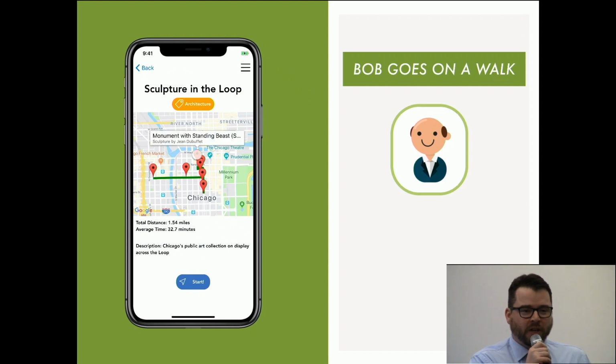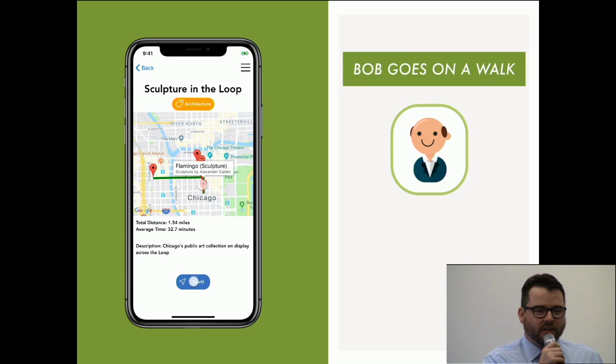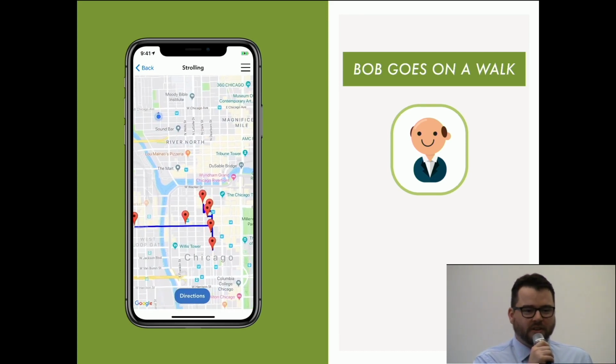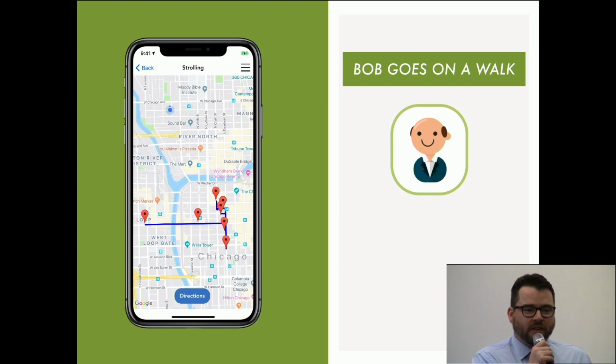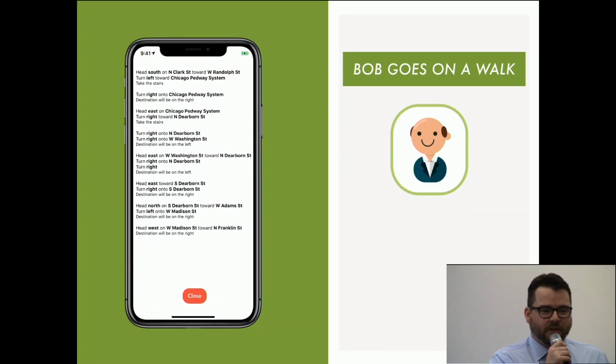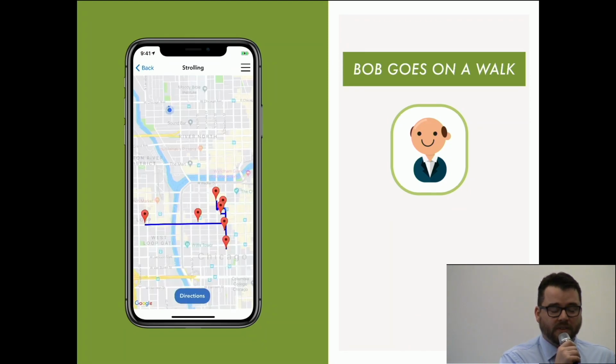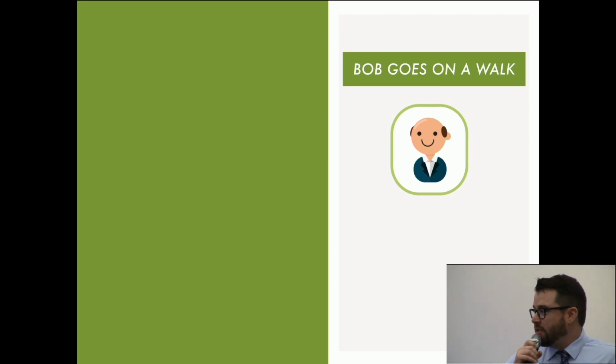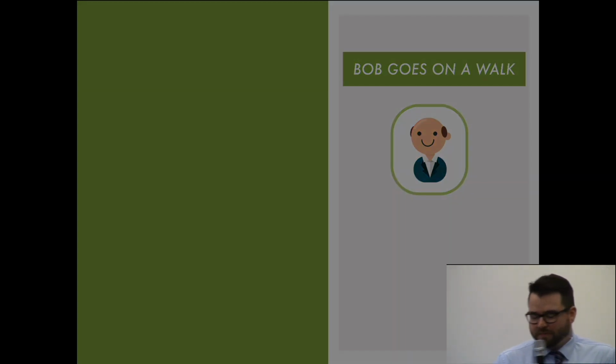Here he can see the full map with the route. He can get the total distance, duration, and see all the different points along the way. And he loves sculptures, so he hits start. Here, in addition to the route, he sees his current location and can get a list of written directions. Once he's finished with the walk, it's immediately added to his past walks, and he can also choose to save it for later. Now, Maddie is going to share more about what Bob can do.